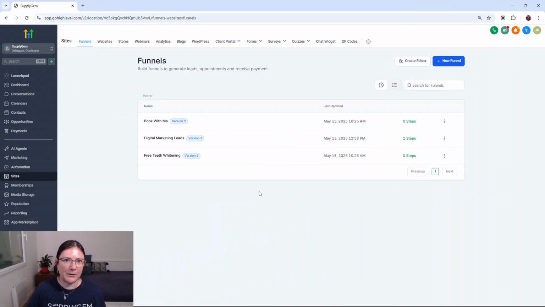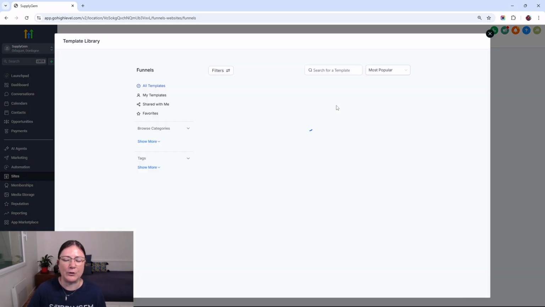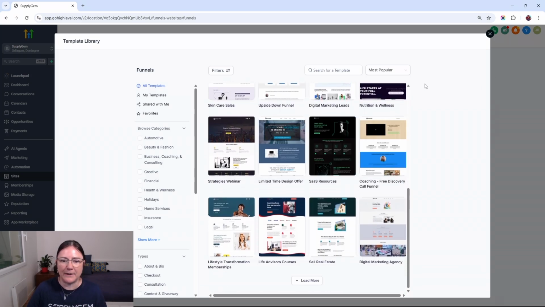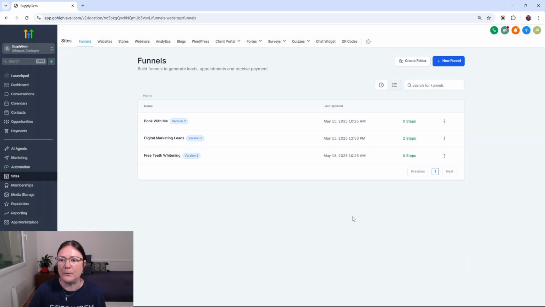In the Sites tab is where you'll find the funnel and website building tools. You can see here you can select to create a new funnel. There are tons of templates that you can choose from, so they range from basic funnels up to more complex ones, and for loads of different business niches.